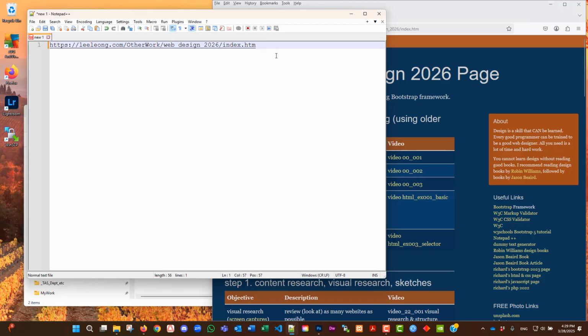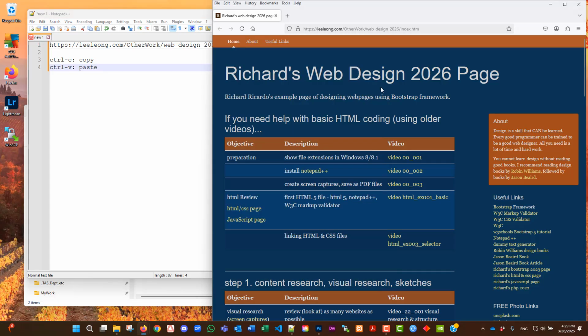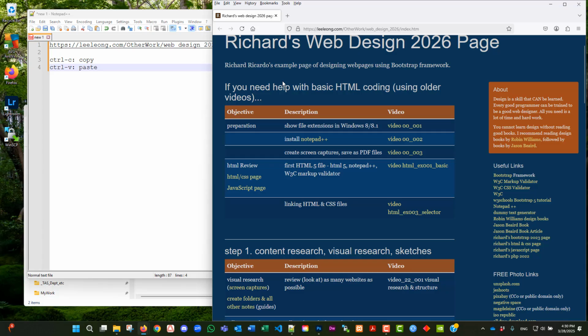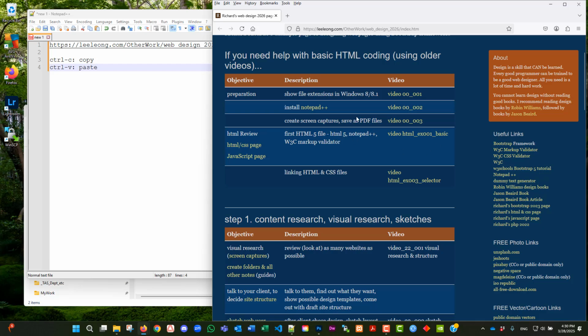Okay, before we start everything, I believe everybody knows that Control C is copy and Control V is paste. So we're going to use that a lot here. Okay, so there are some old videos here. You don't really need them because I assume everybody who started this knows HTML and CSS and JavaScript. Okay, so you do not need this, but I have some really old videos. If you really need them, they can still be used.